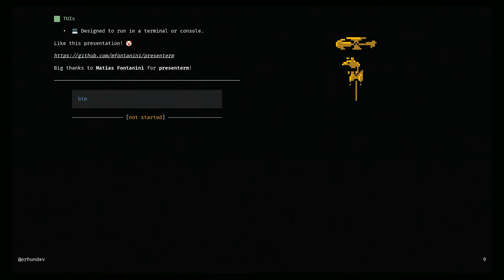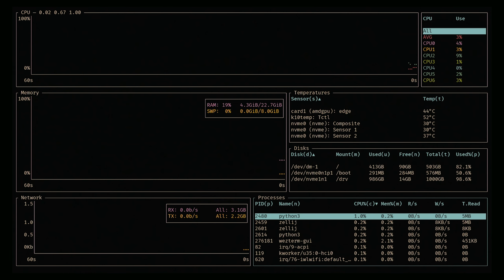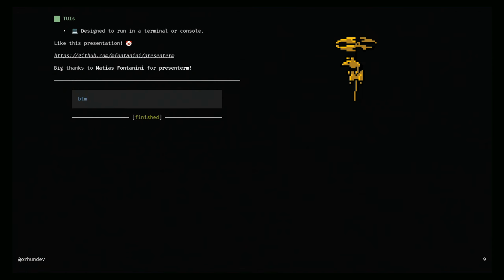One other typical TUI example would be bottom. So this is basically a TUI for monitoring your system. You can see the processes and so on. This is basically a top alternative in Rust, thus bottom. And you might be familiar with htop. This is basically one of those tools for monitoring your system.